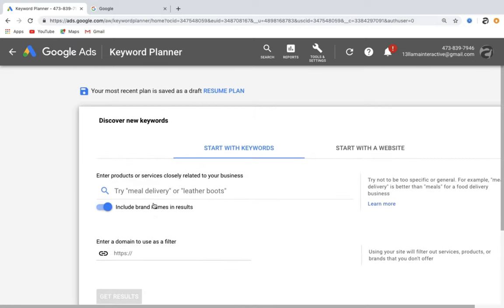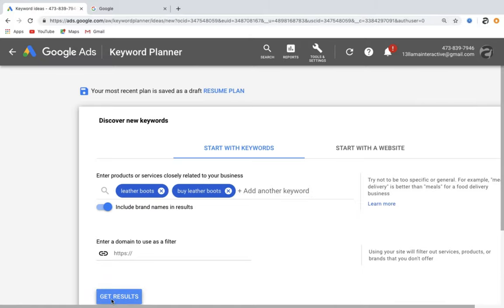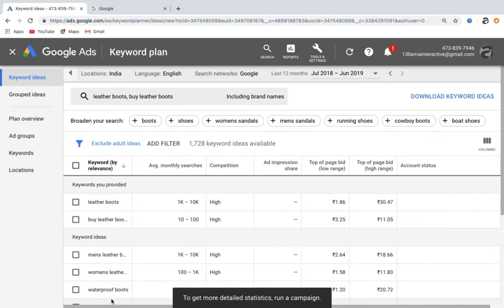Once you fill in the keywords in this section, all you have to do is click on get results. Example, leather boots, buy leather boots. You can keep adding more keywords or just click on get results.